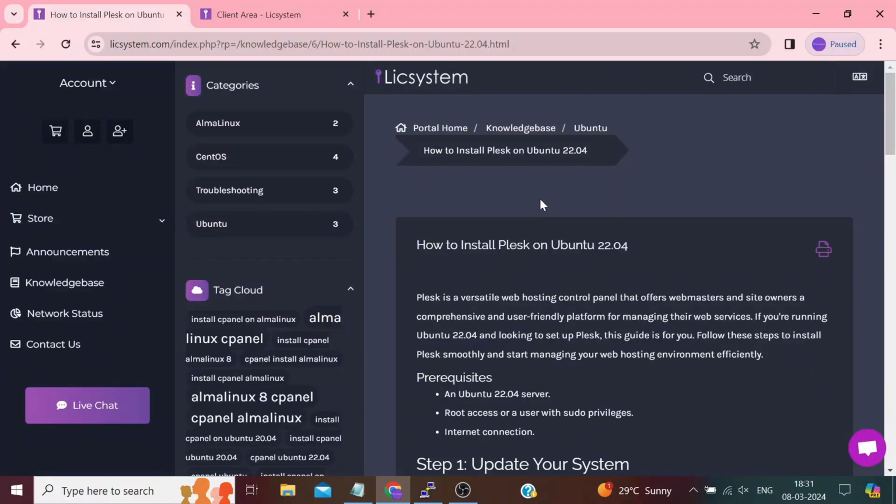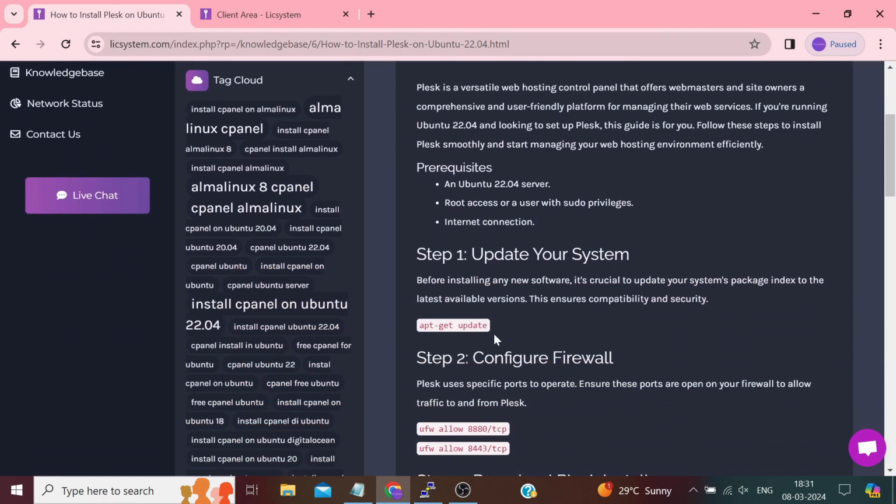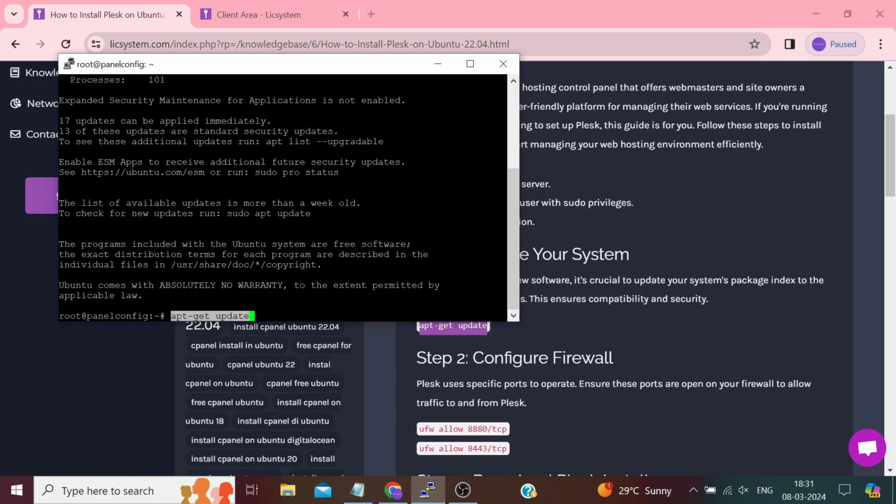Hi. In this video, we are going to install Plesk panel on our Linux-based Ubuntu server 22.04. To start with, we have to log into our server as root. And we need to update the pre-installed packages on our server. It's always a good idea to update pre-installed packages on a new server, especially if you're just getting started.